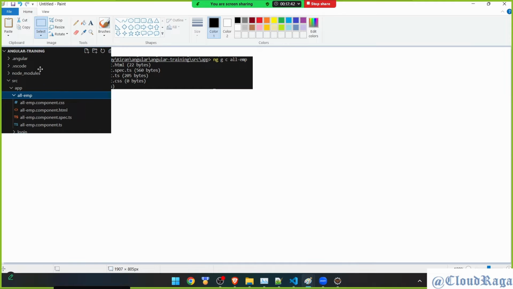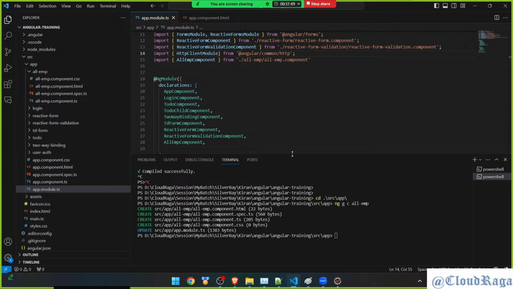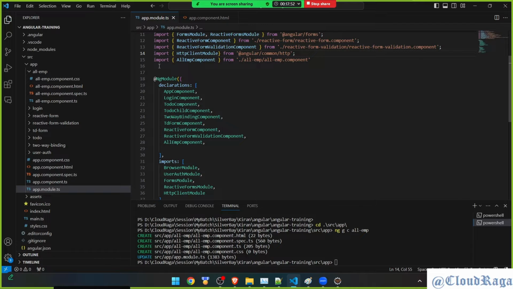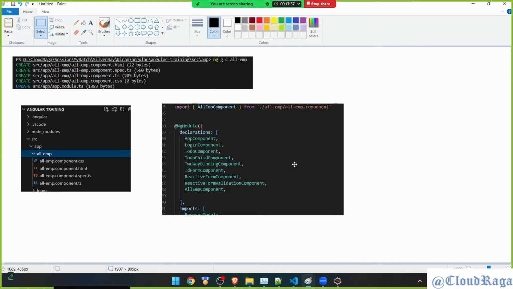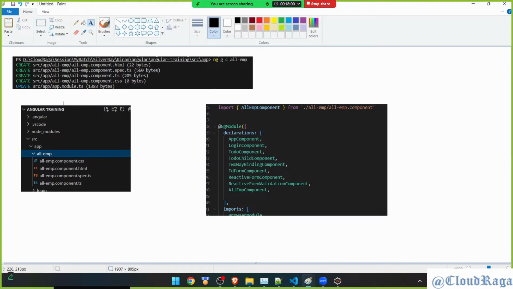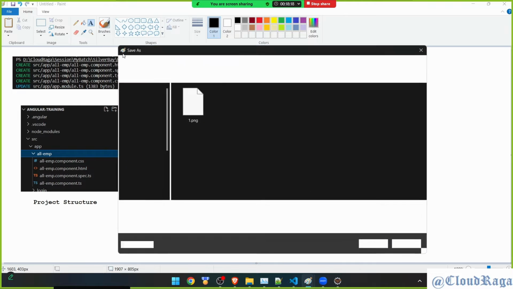Okay, there it is. And in the module file, we should have one entry. There it is. All component and further. Okay. So this is our project picture. This is app.module.ts. Okay, so we have this file ready.